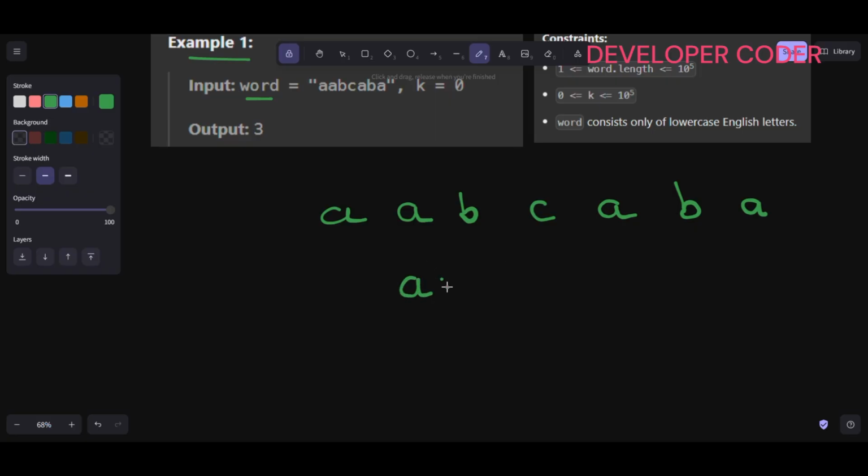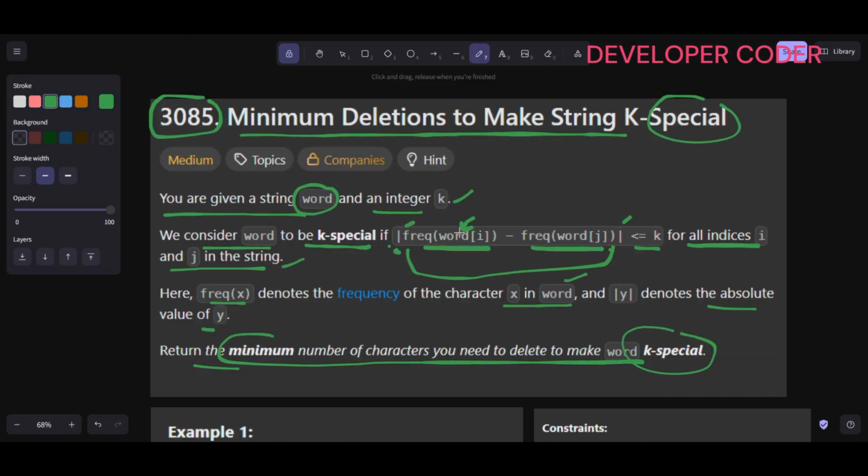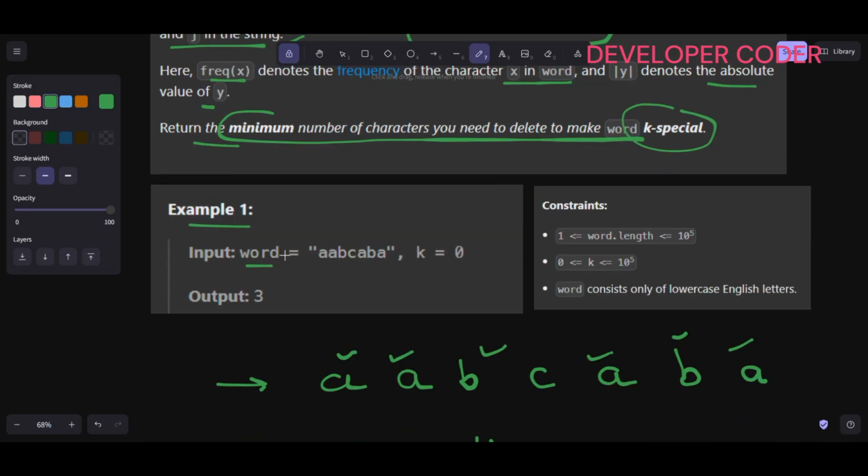So a is occurring 1, 2, 3 and 4 times, b is occurring 2 times, and c is occurring just one time. So tell me if this particular string word is k special or not.